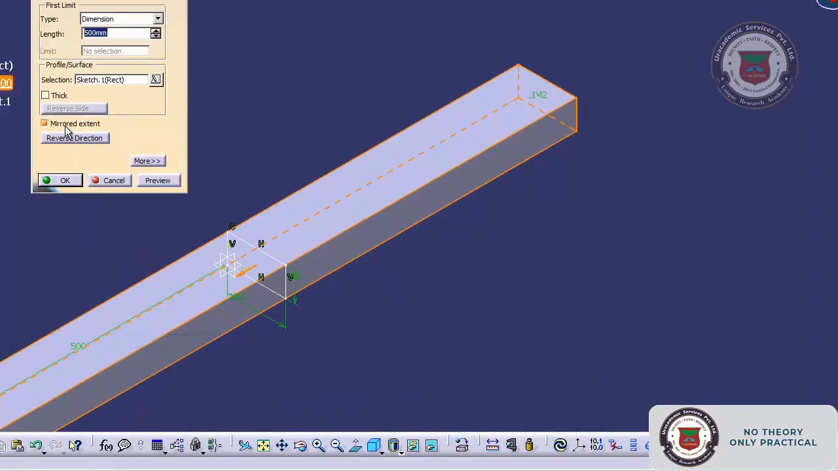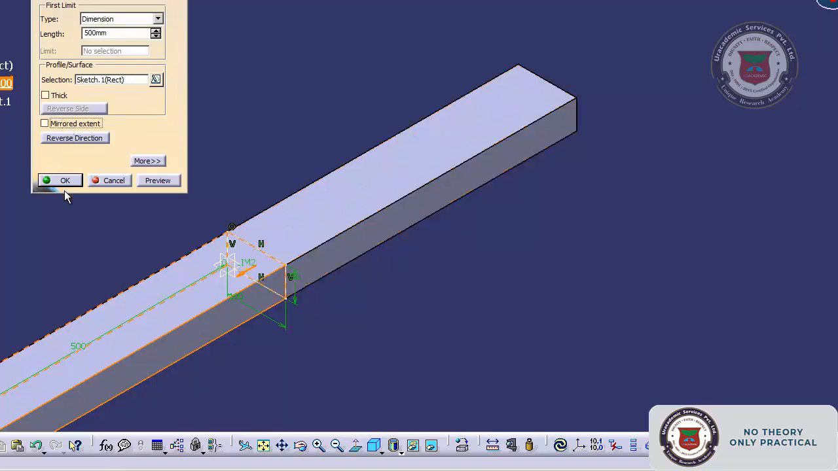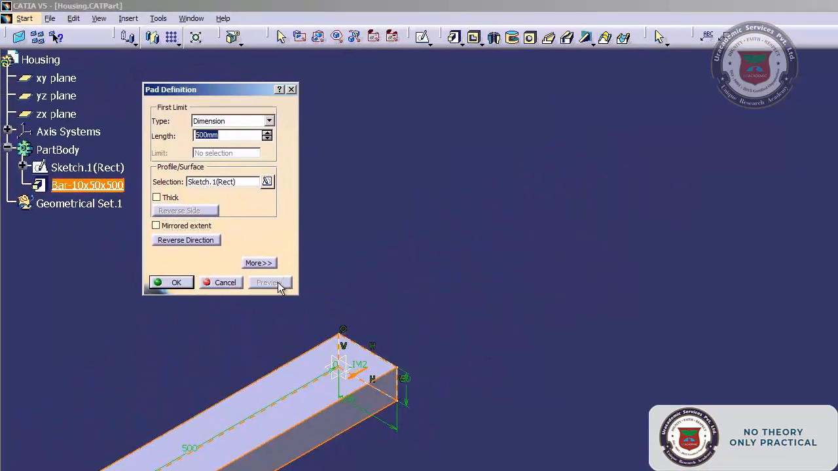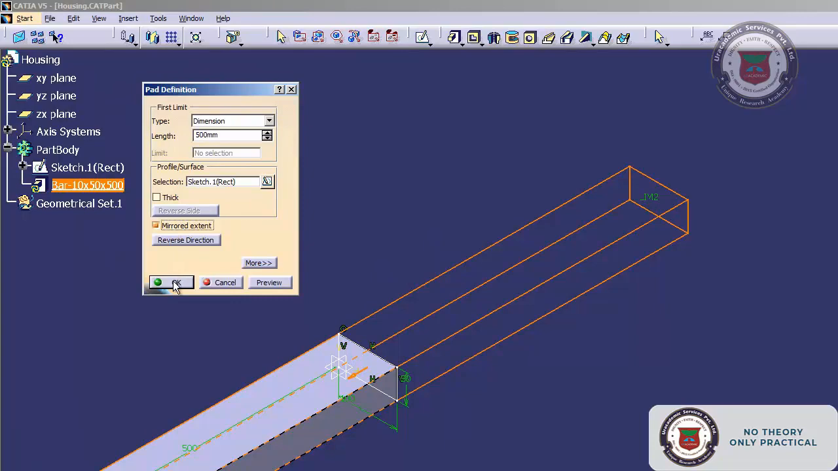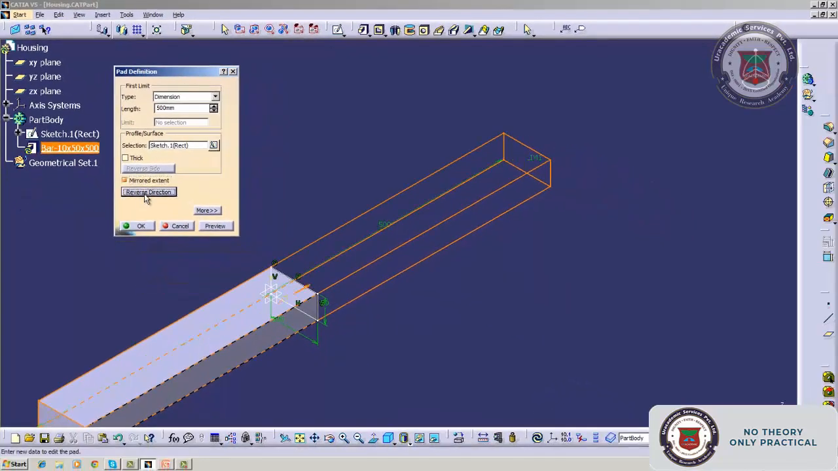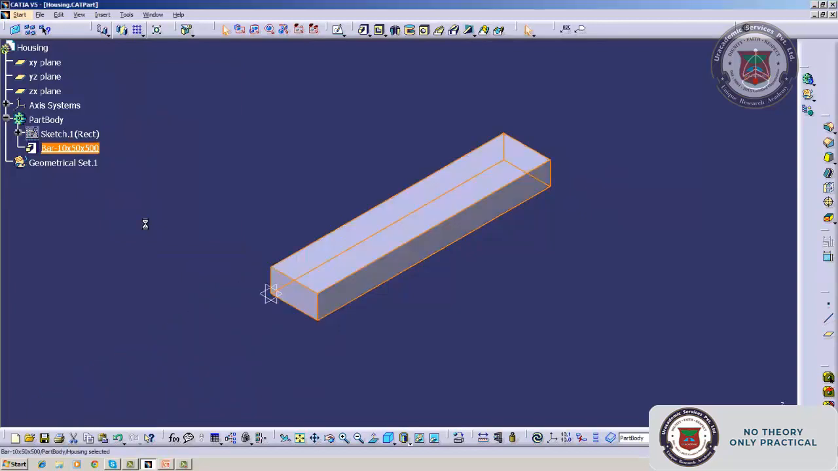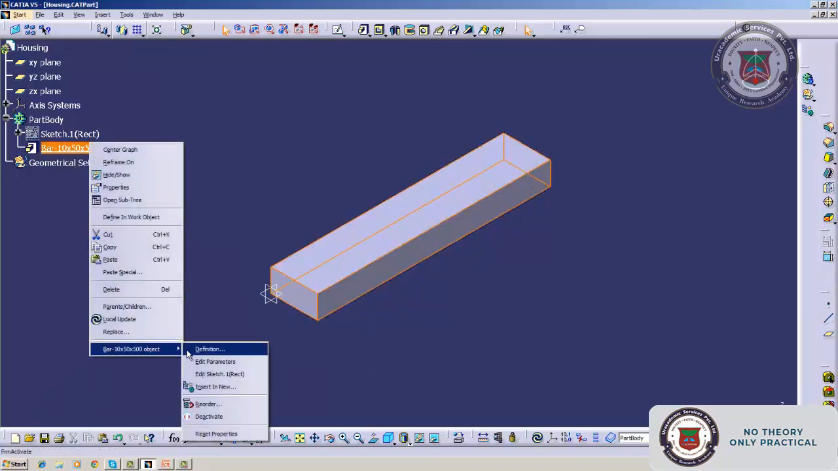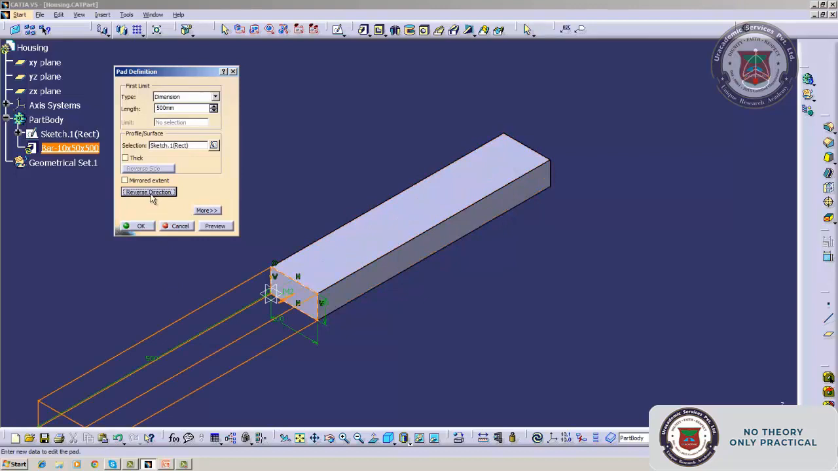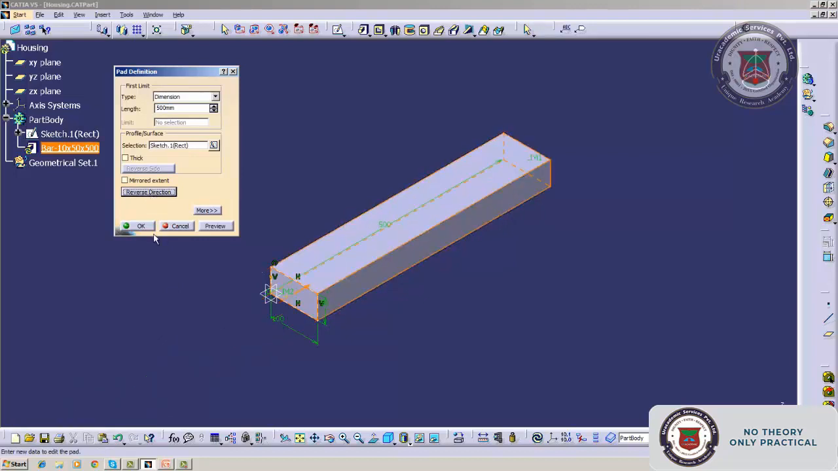Every time here I am clicking left hand button. Click. Preview, you can see. This is a preview. Or you click reverse the direction. So direction is reversed. Suppose we do it. This side has come. Suppose you want to change the direction. Reverse, it has come this side. Reverse, this comes this side. I will tell you what is reverse side later on. This is not applicable in this figure.